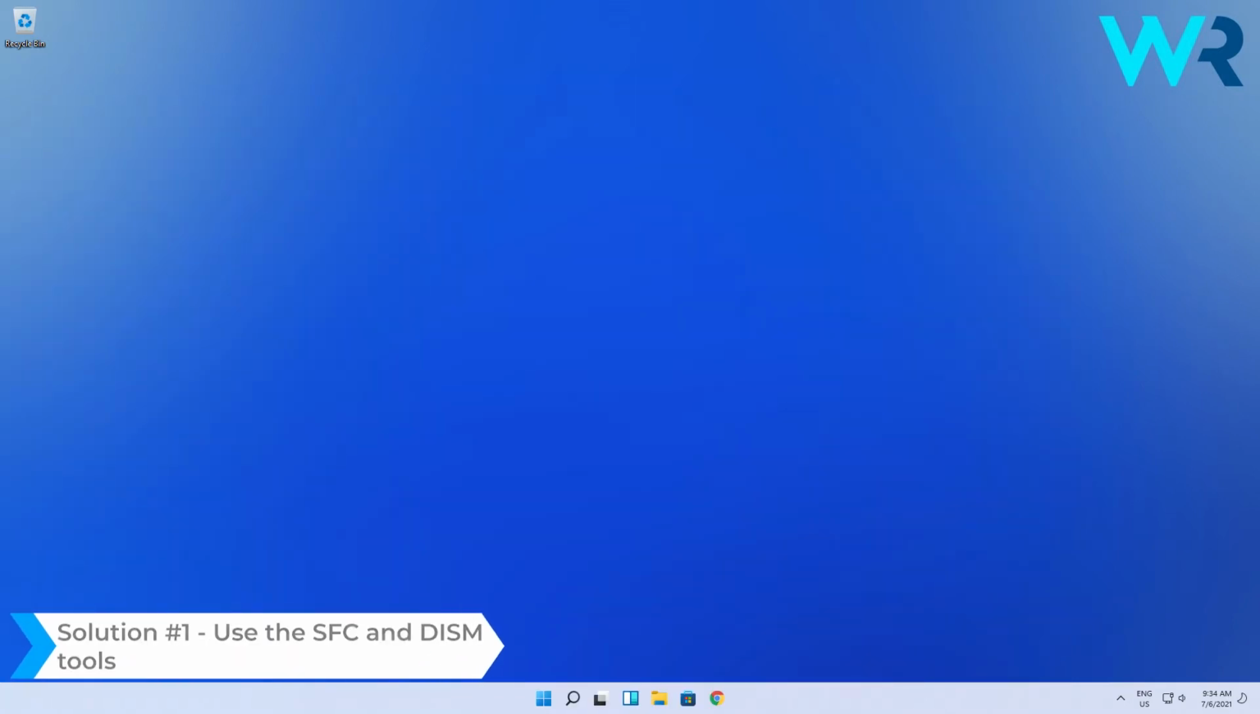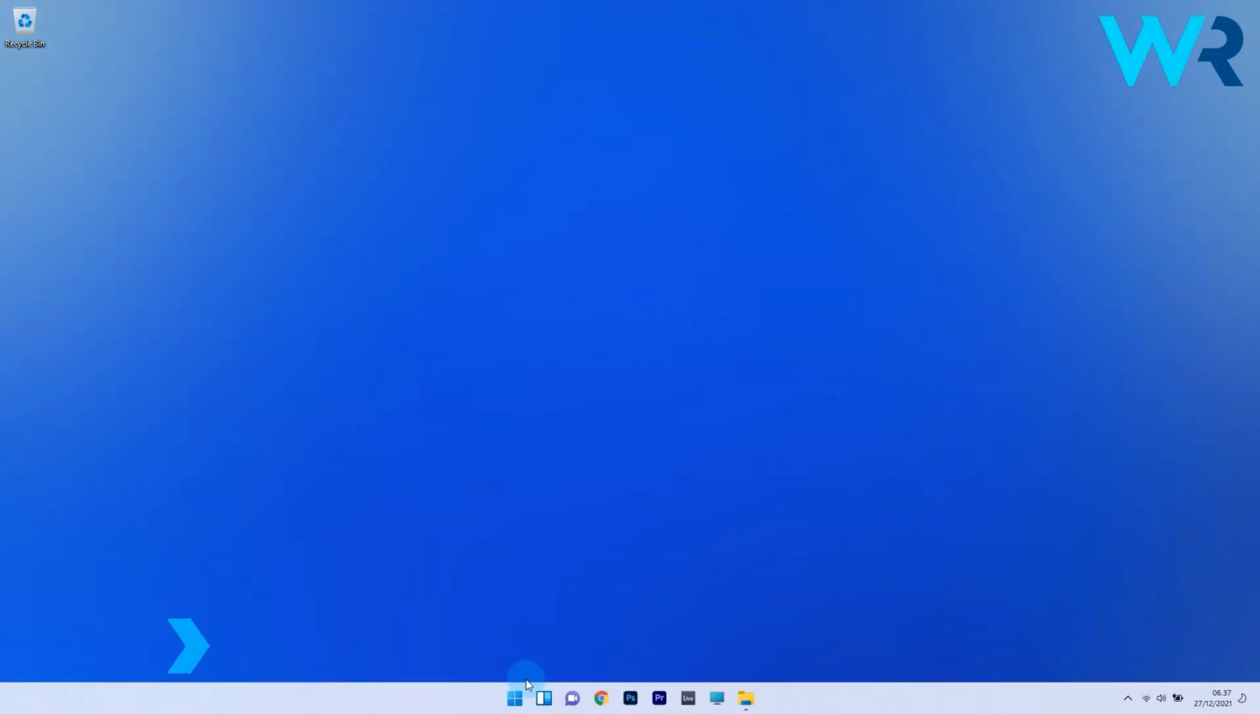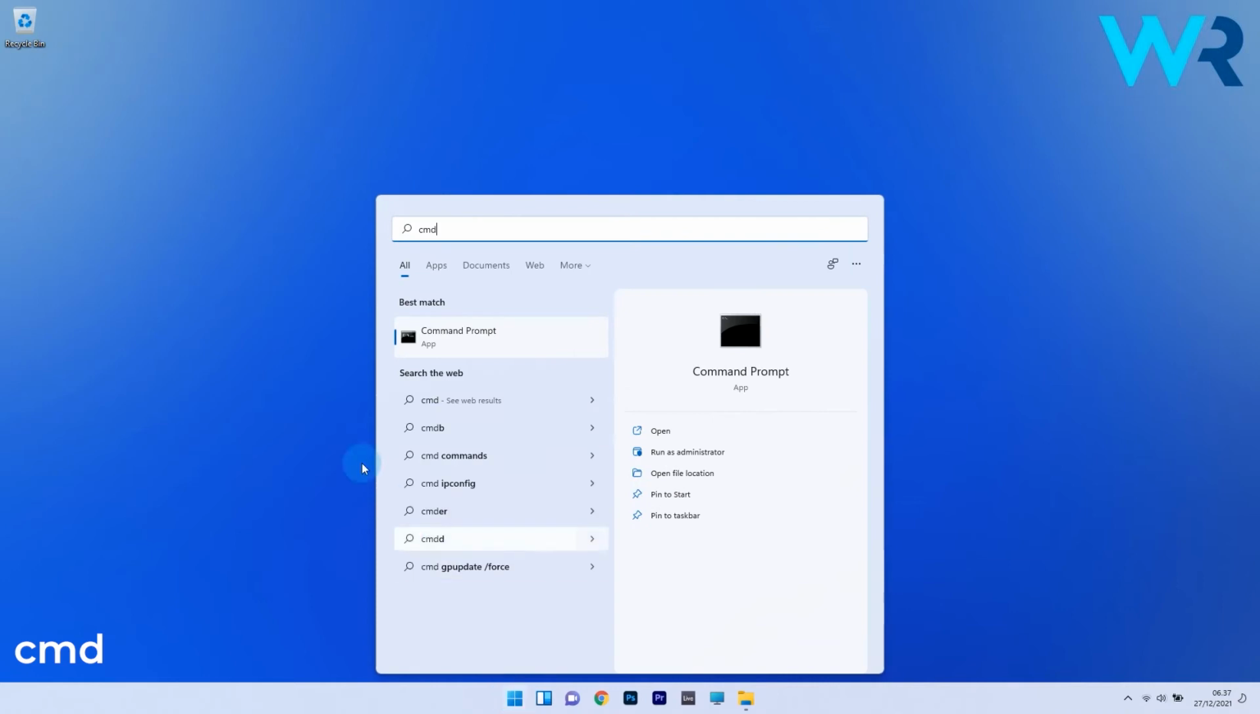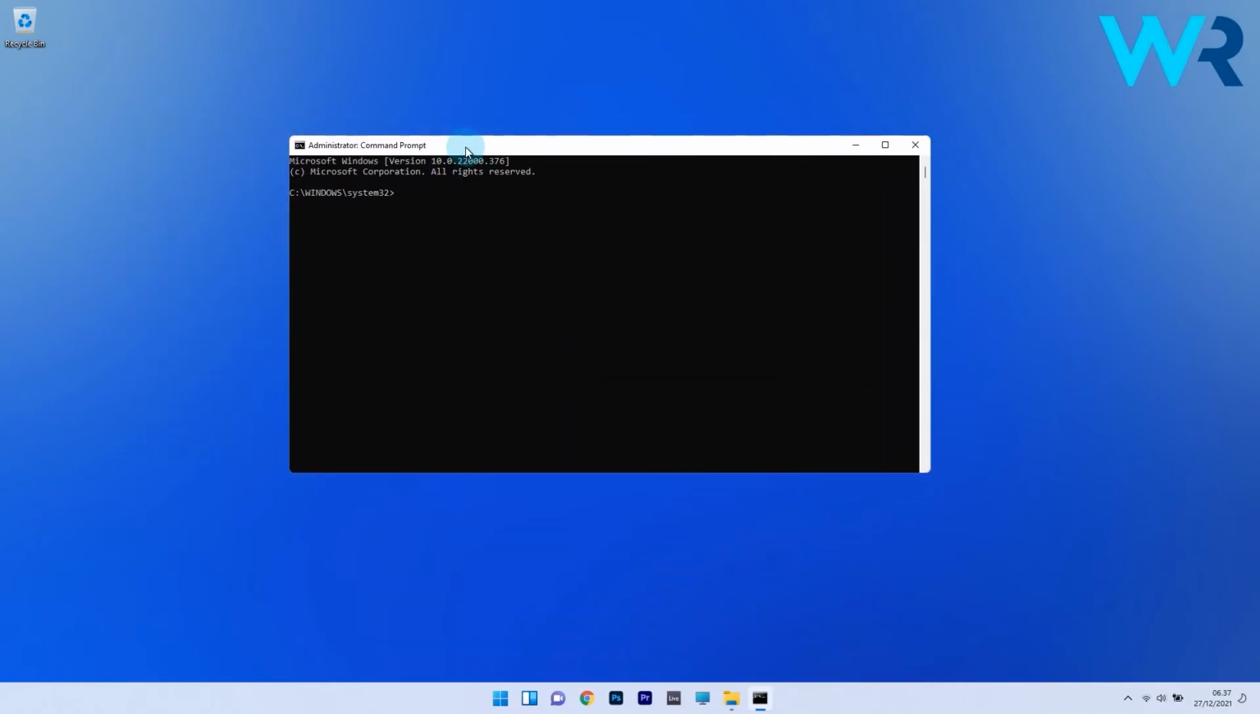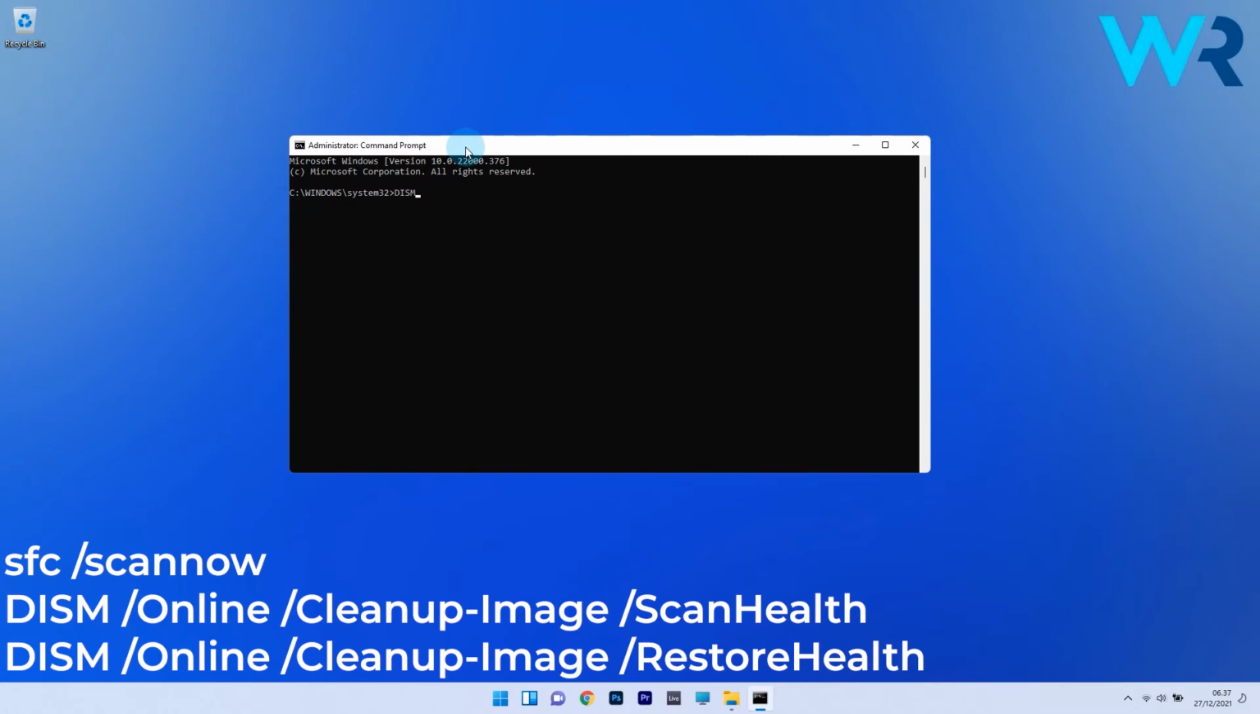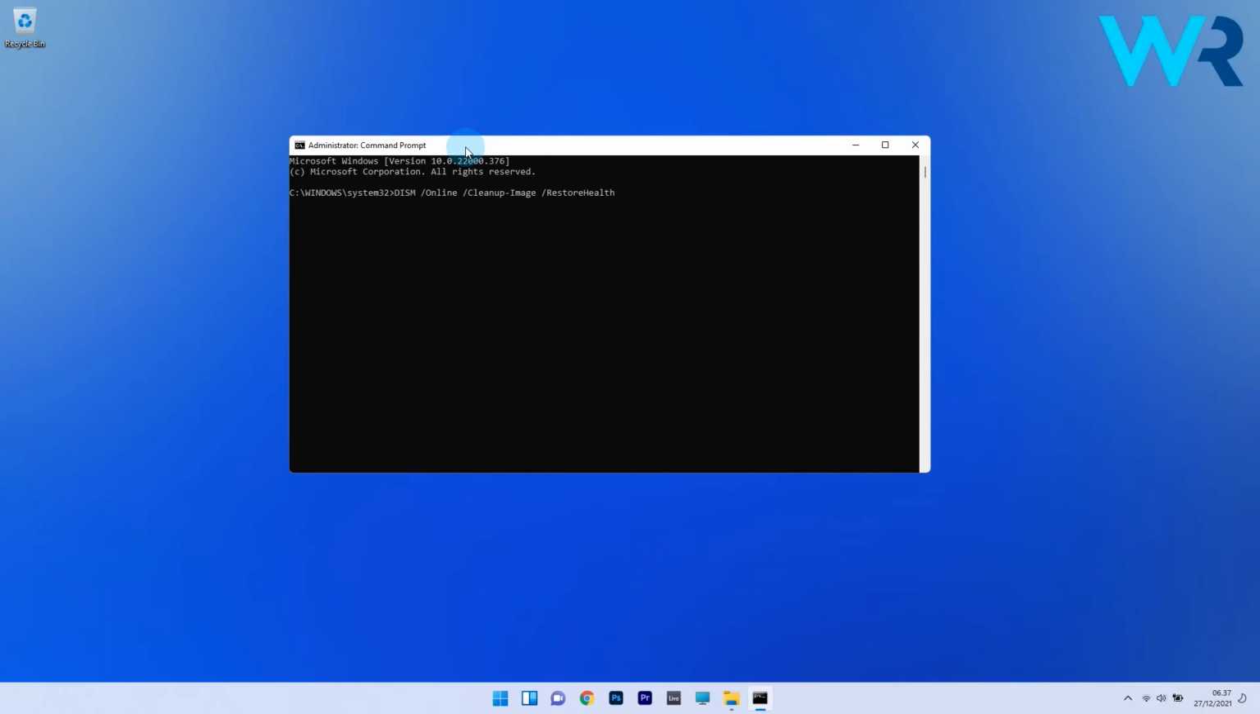Another useful solution is to use the SFC and DISM tools. To do this, press the Windows button, then simply type cmd and then run Command Prompt as an administrator. In the Command Prompt window, just type the following commands and press Enter after each command. Now just wait a bit because the scan can take some time, and then restart your PC. Afterwards, just check if the problem still persists.